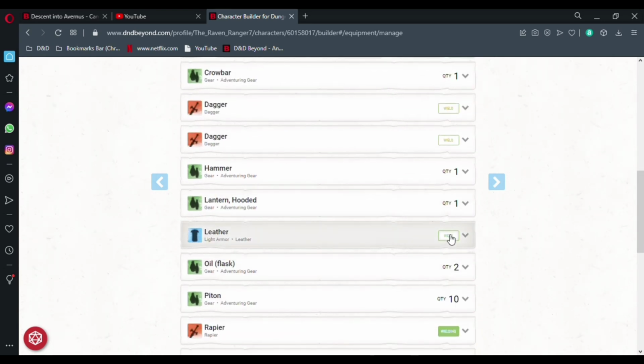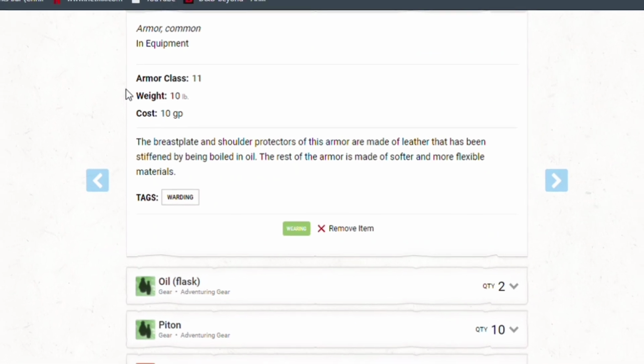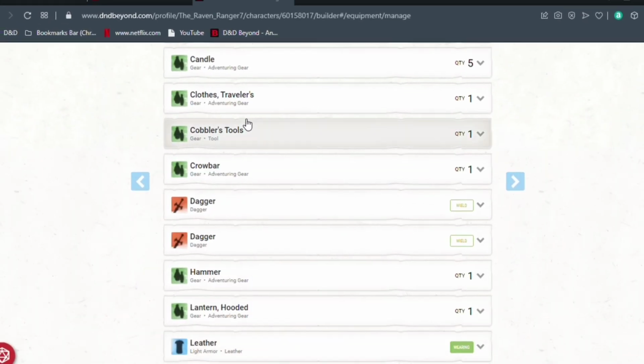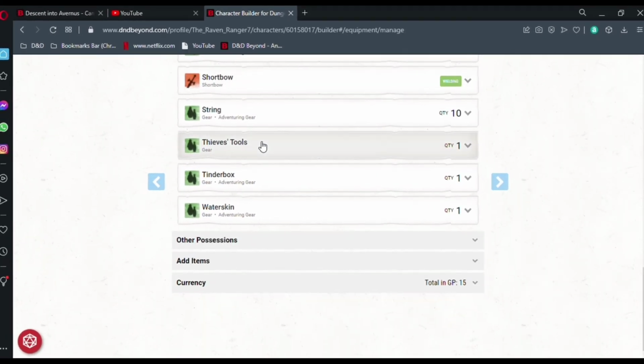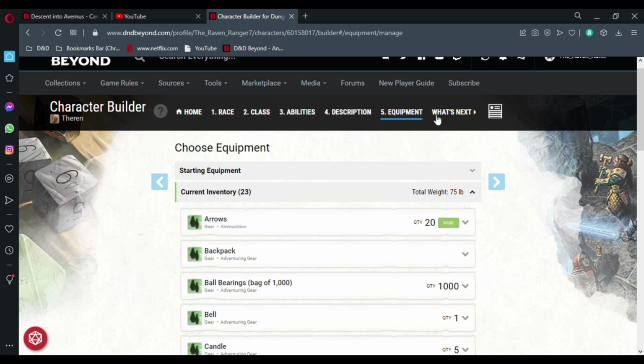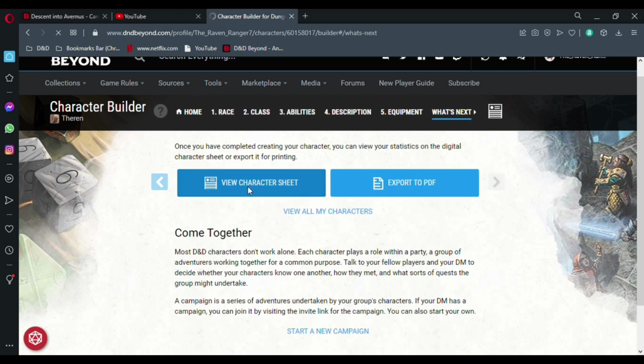Don't forget to equip your leather armor. And to the right hand side, if you click this tab, more information will show up, including the armor class, weight, and cost. So now that we're done with equipment, we can finally go to what's next. So here we go. Now all you gotta do is view character sheet.